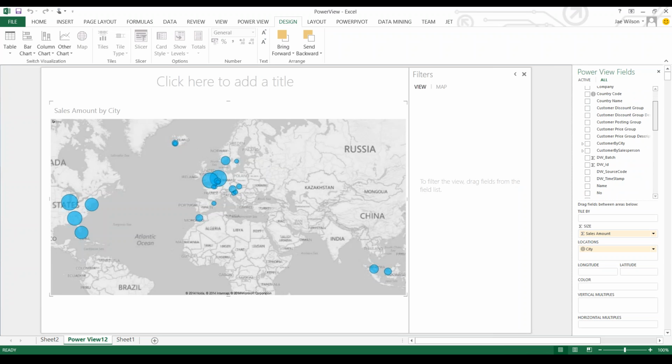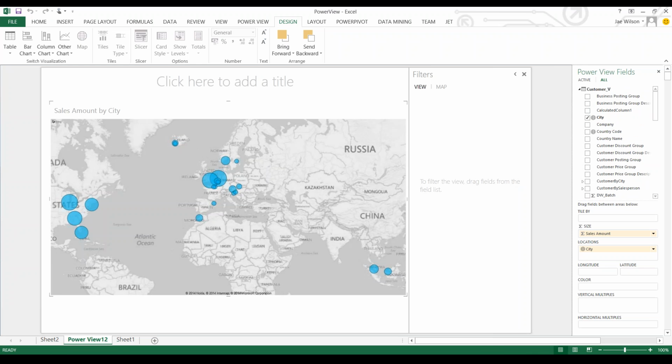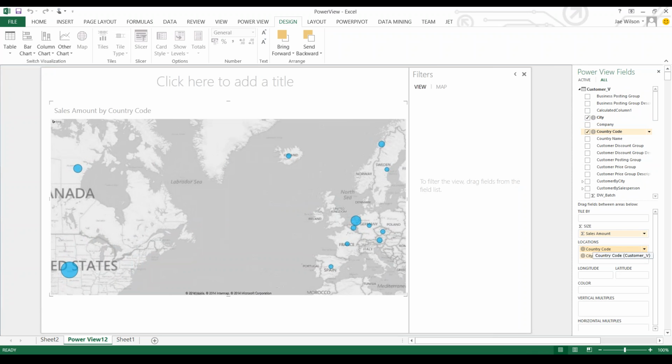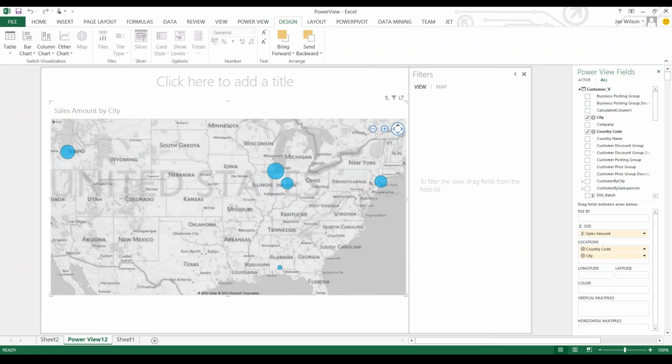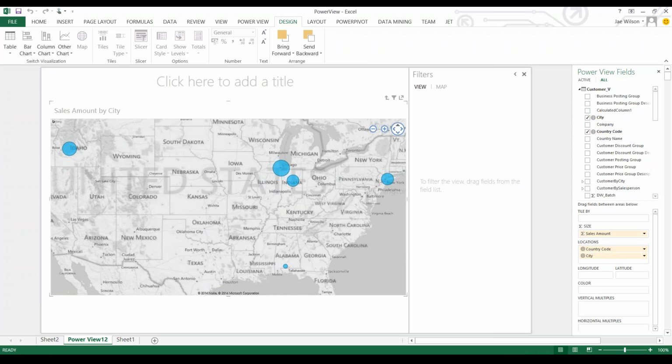I can still work with this idea of using pivot tables to group my data. So let me grab country code and put country code above location. Okay. So now I'm seeing all of my data with sales amount by country. And then when I double click on a country, then I can see the different cities in which I have sales.